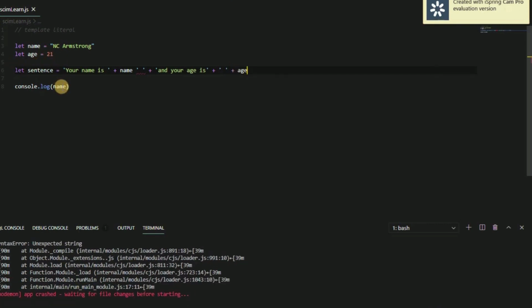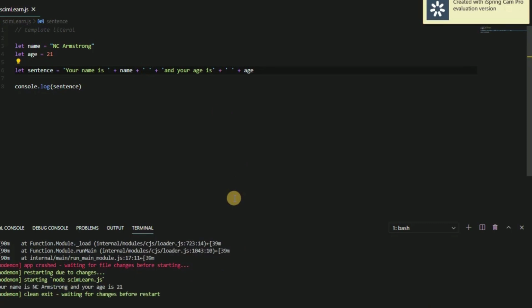Alright, so if I print the sentence, I should console.log sentence rather. Unexpected string. Okay, I think there should be a plus here. Alright, so we got: your name is Armstrong and your age is 21. Okay, so basically in old vanilla JS, this is how strings are done. You have to use the plus sign with strings and variables.